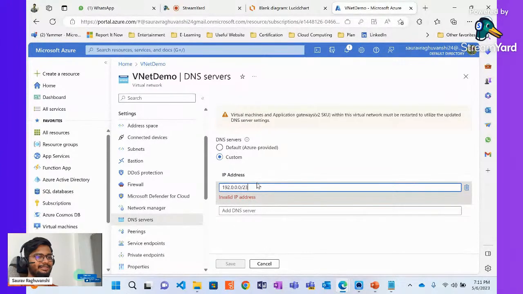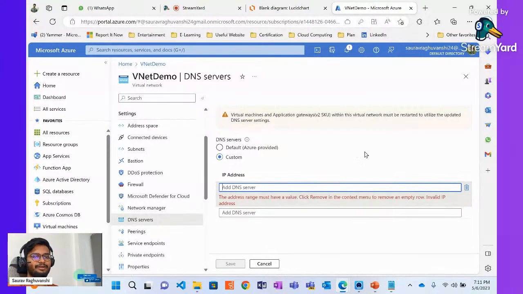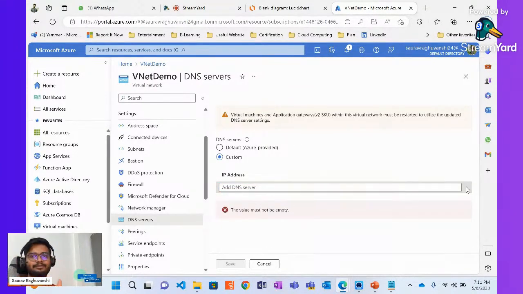But for me, it's not accepting because this is not a valid one. So if you have that, you can add it. Let's say some company like Bing.com. So it has some IP address, right? But whenever you browse to Bing.com, it's not something that is hosted on Azure.